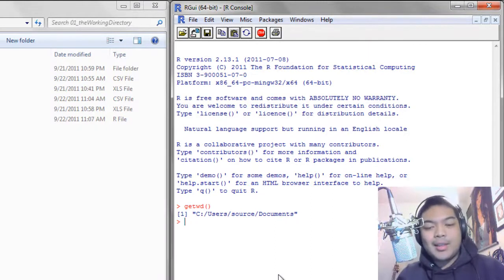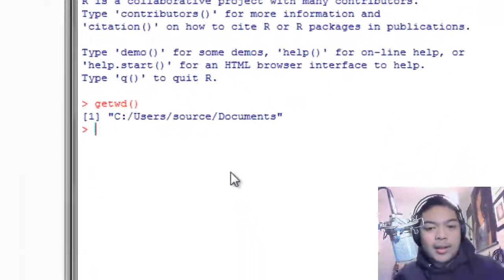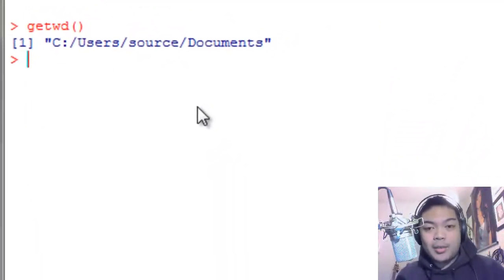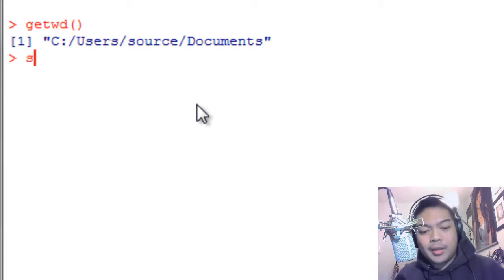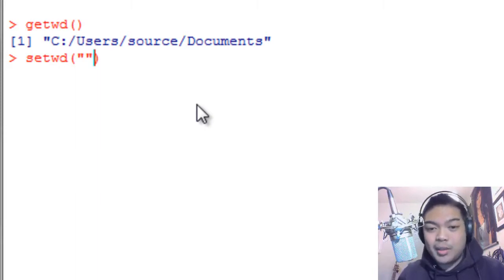I want to show you guys how to do it the coding way, just because it opens up some doors later on in the future if you want to do some automation of your scripts, for example. And so how you do that is, instead of get working directory or getwd, it's set working directory or setwd, open close parentheses. But inside these parentheses, we have to put where we want to set the working directory to be. And also remember to do that inside quotation marks.